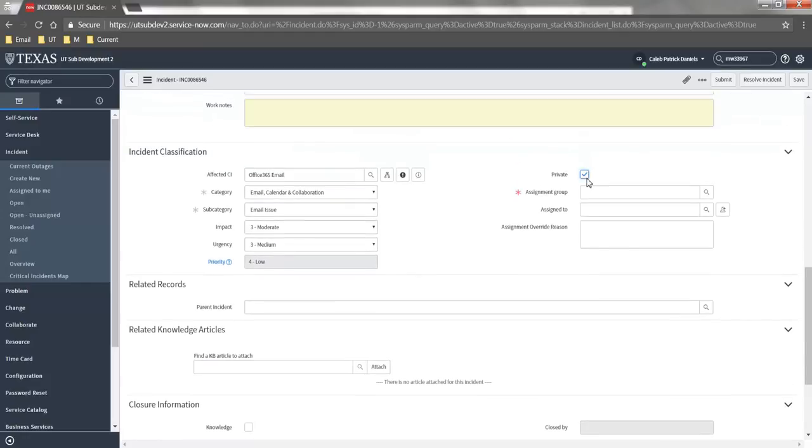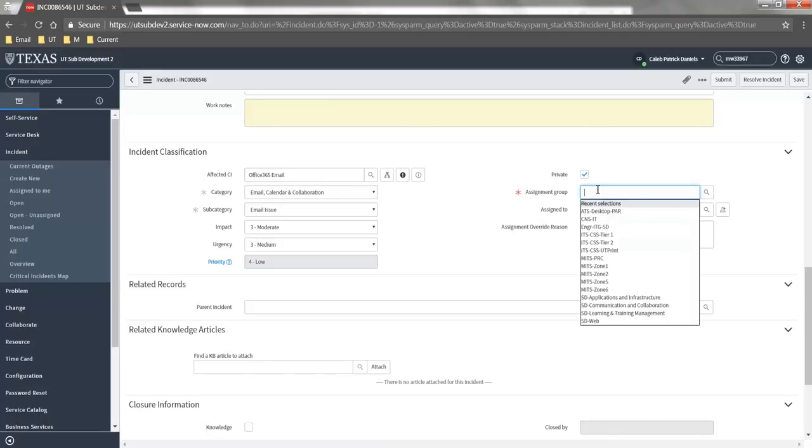Selecting the private box under incident classification will make the ticket visible only to the users in the defined assignment group on that ticket. This is a nice way to make sure that if there's any sensitive information within a ticket, only relevant fulfillers have access to view that.